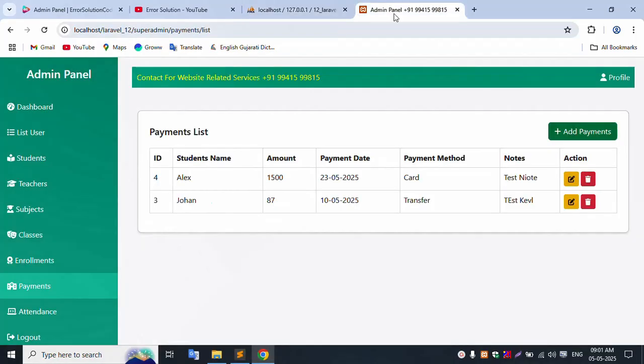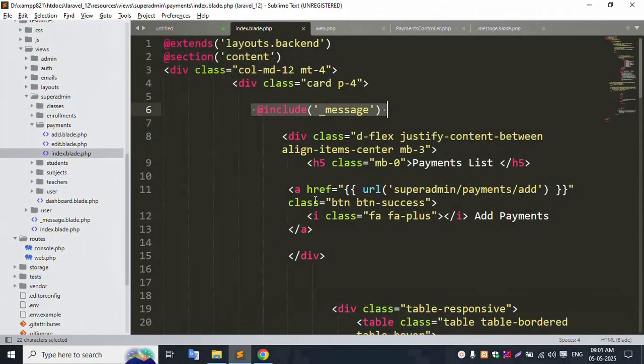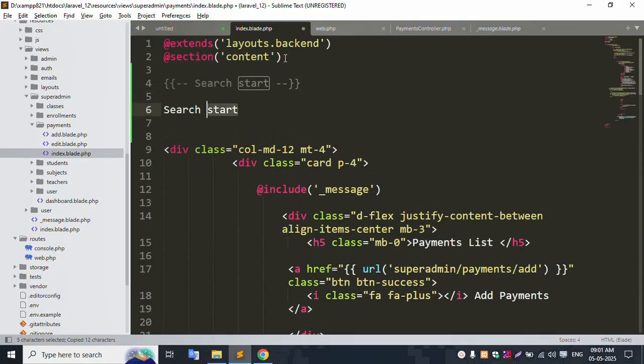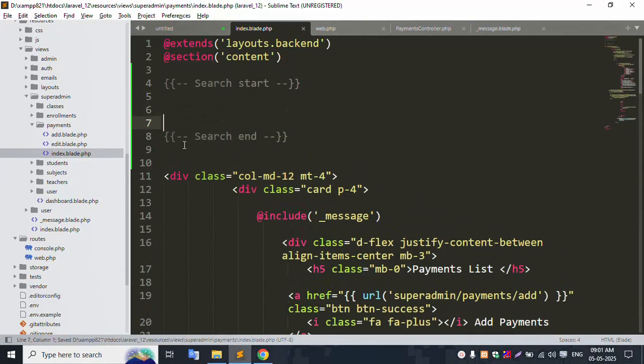Now the search filtering implementation. Inside this, implement search filtering. Search, start, and copy, and end, paste here. Successfully the search filter is implemented.